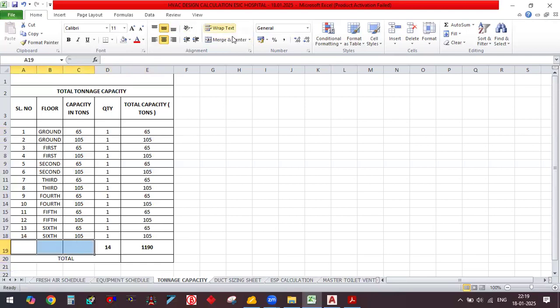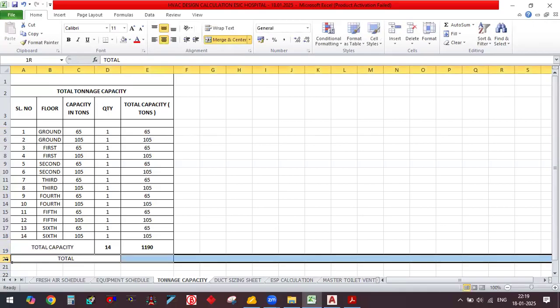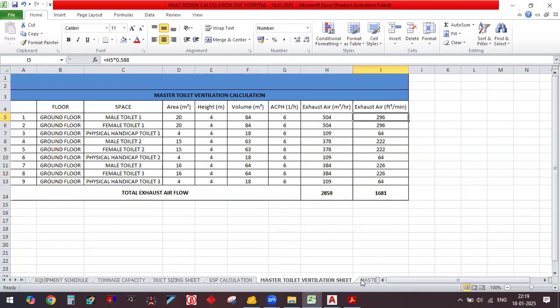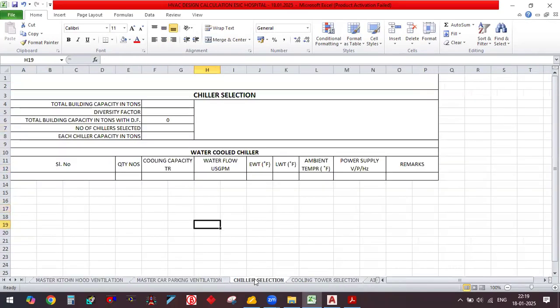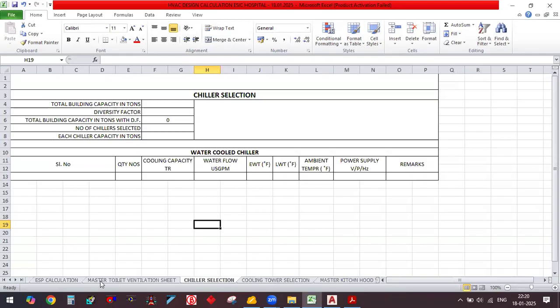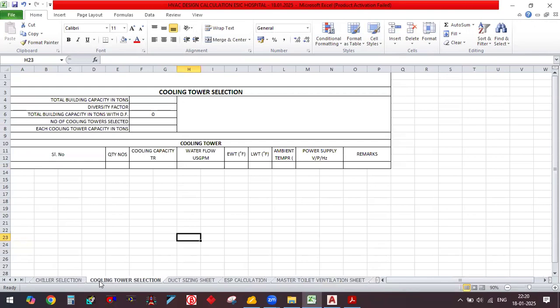So we'll do one thing. Okay, this is my total capacity. We have written this total capacity. Now we got the total capacity of the building. Now what you need to do next is create the chiller schedule and cooling tower schedule. So let's bring these files together.